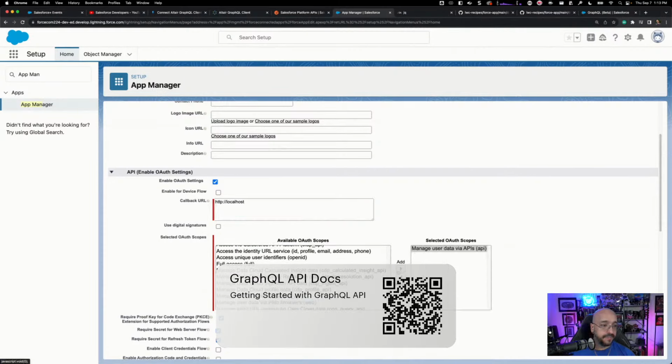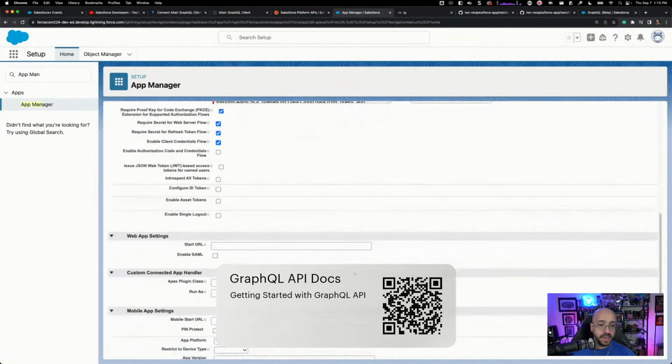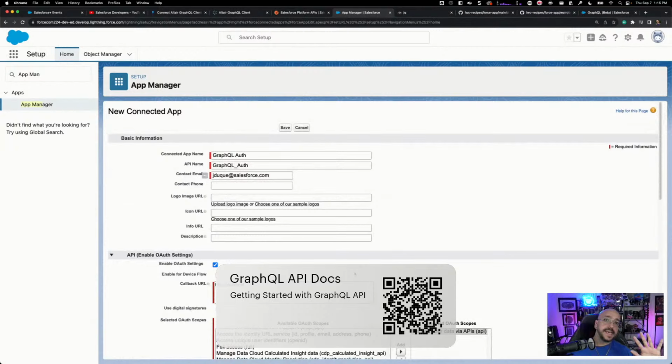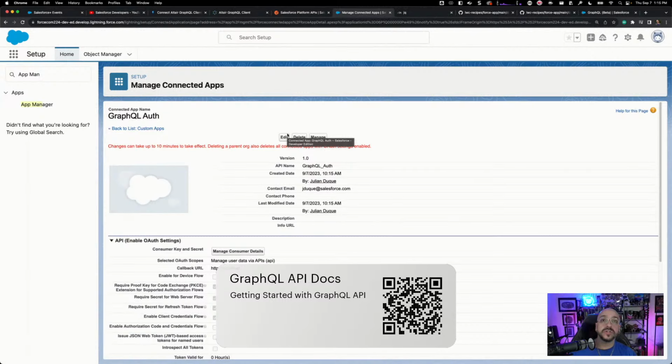So let's click on enable client credentials flow. It is telling me what I said, anyone with the consumer key and consumer secret can access your org. So be mindful about that. And now I think I have everything. So on this screen, I have everything I need. I already set up my connected app. I will save. This will take some time until it configures the org and makes it available with these new authentication credentials.